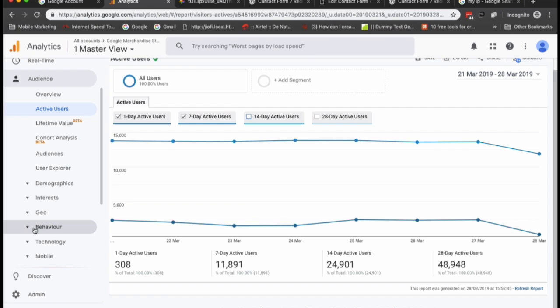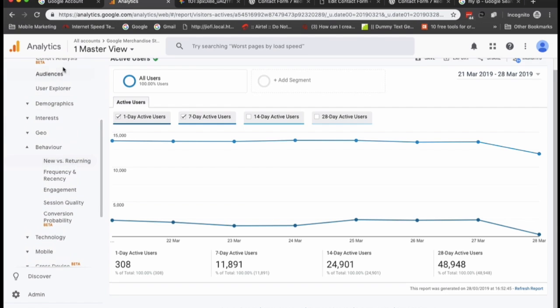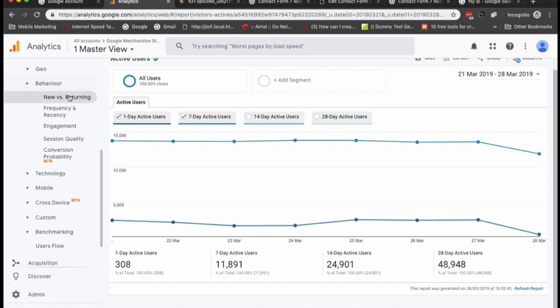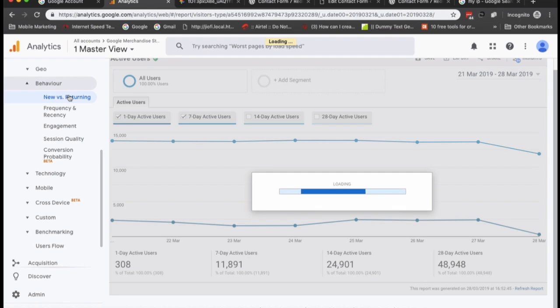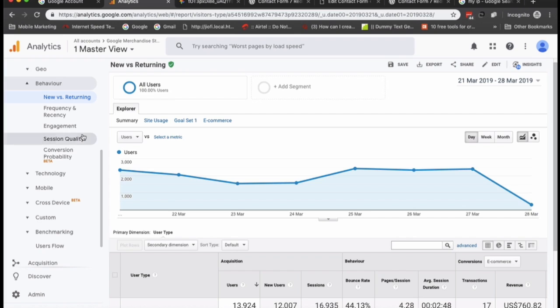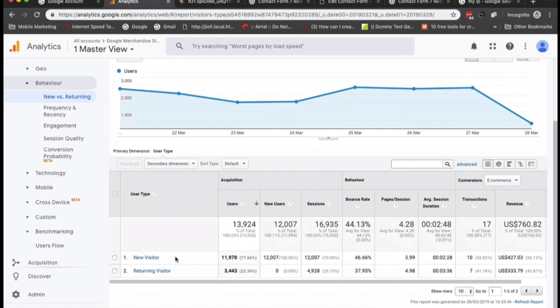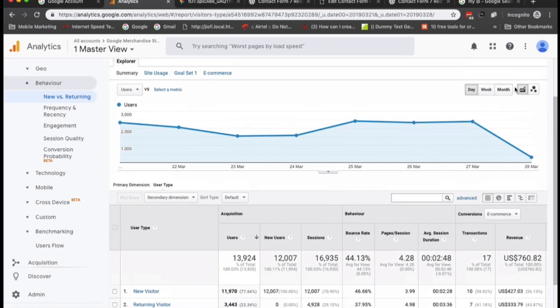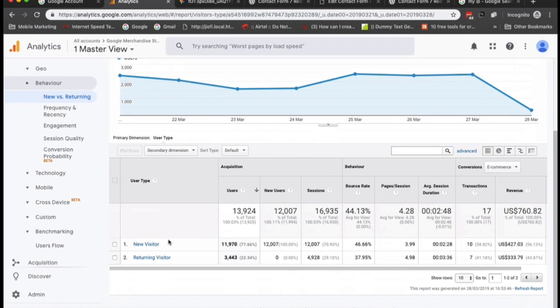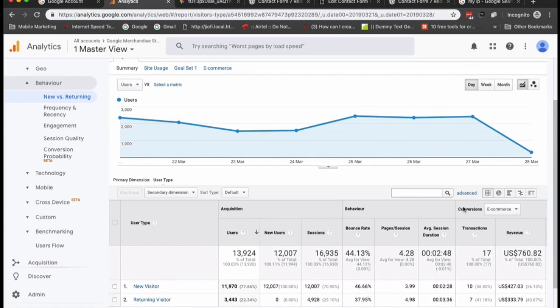Now coming to another interesting report, which is again under audience, behavior, which is new versus returning. It's very similar to the active user, but here the difference is you can distinguish between how many users were new and how many users were repeat users, that is, returning users. You can find it for a certain period of time, how many users were new for a given period. So there are options in the reports which you can always use.